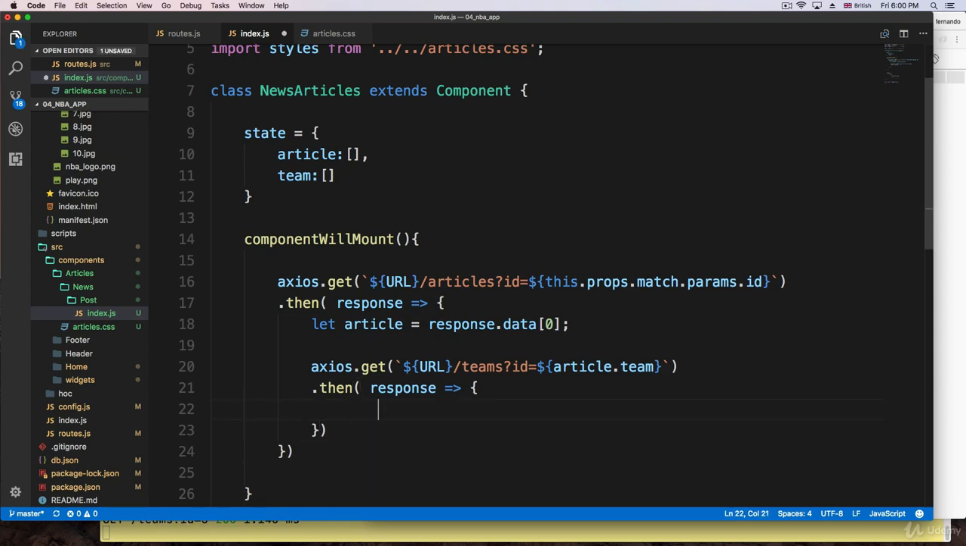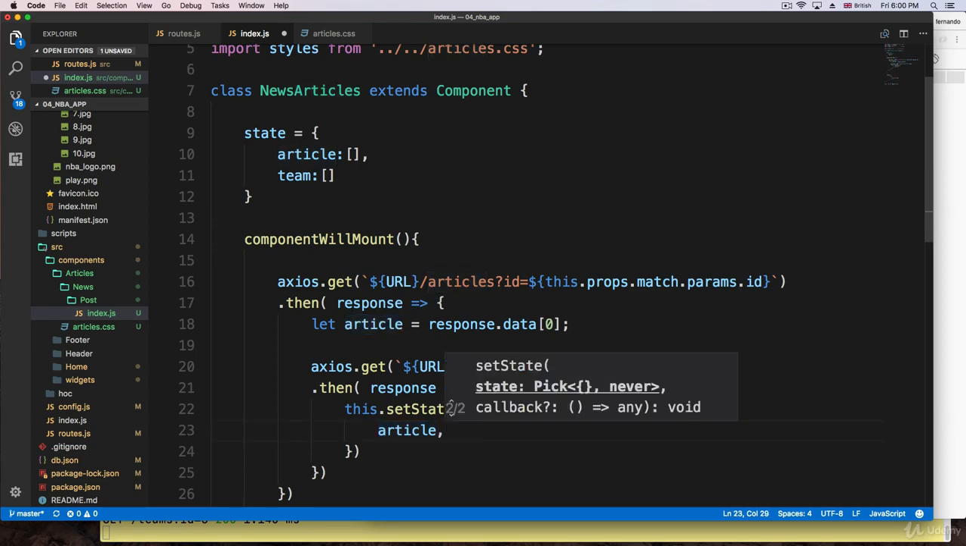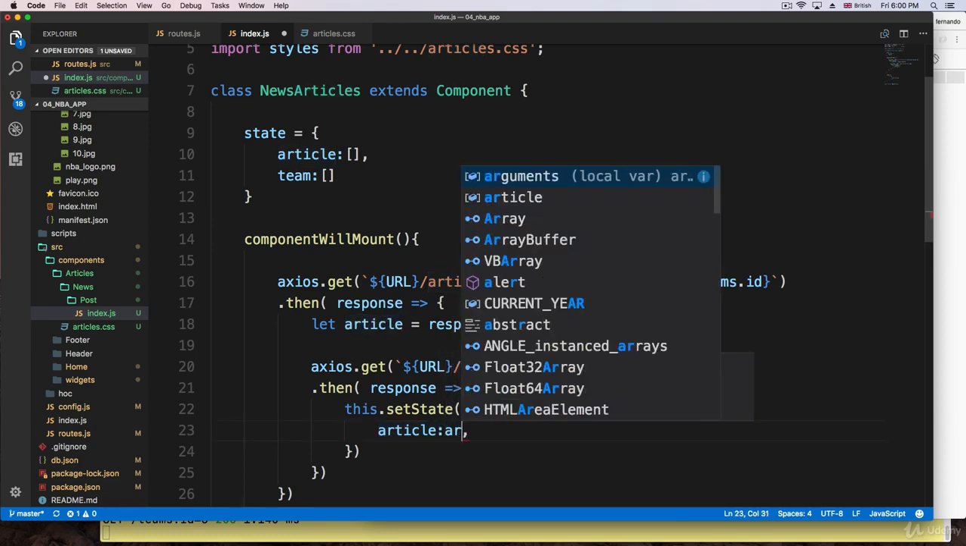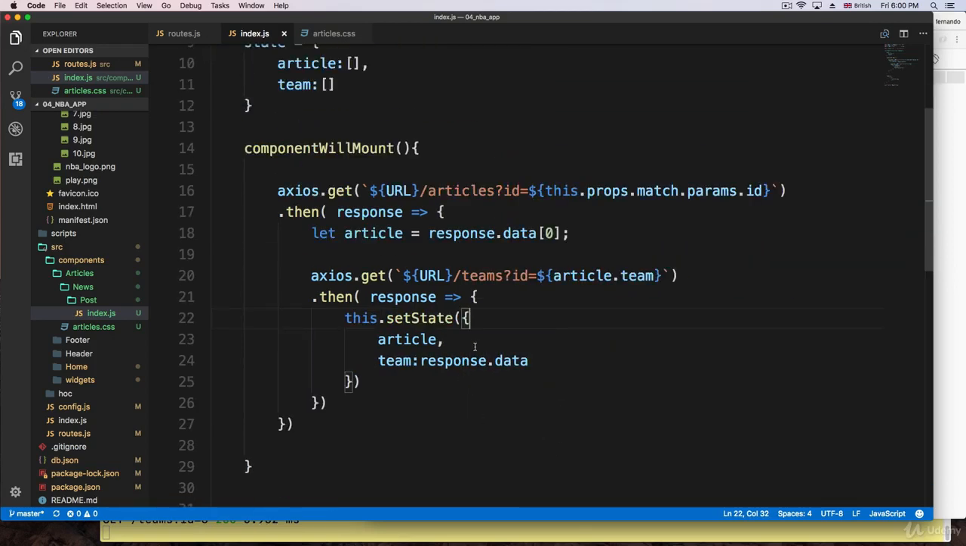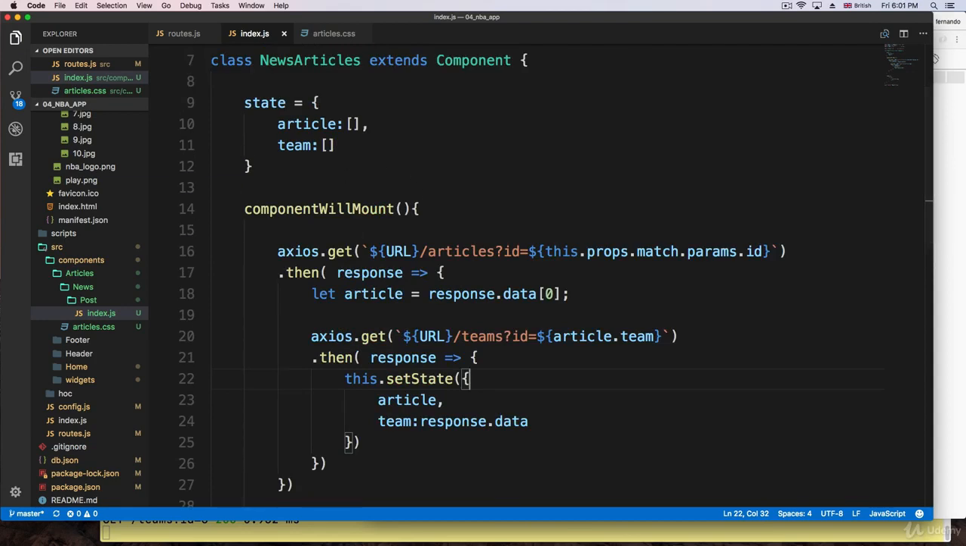And of course, just like before, response is going to do something, and then we update the state. Okay. So I'm going to say this dot set state, open and close, and we're going to be updating the article with article. So we can do it like this. There's no need to do article: article because we are using ES6. Okay. And then we need the team. So I'm going to say team equals response.data. Okay. So in theory, we should be getting all the information that we need.